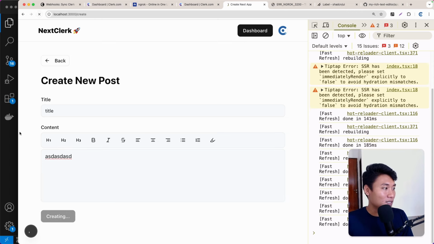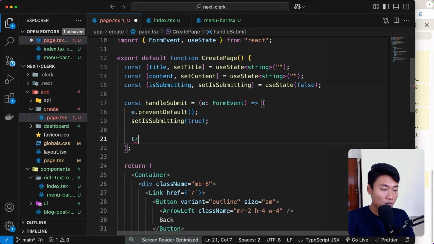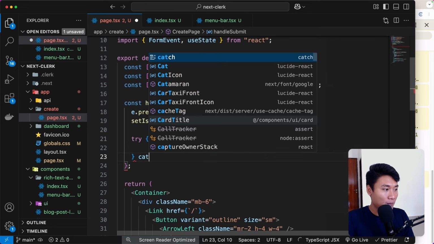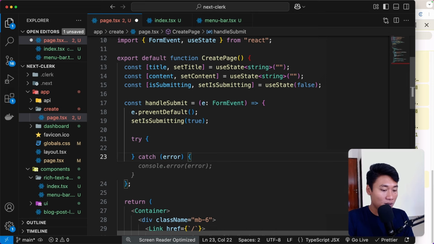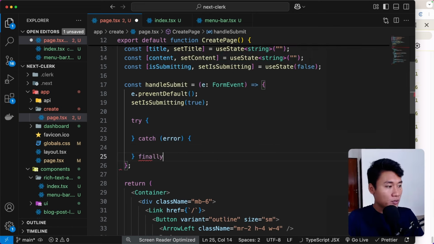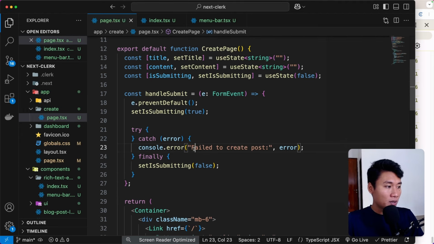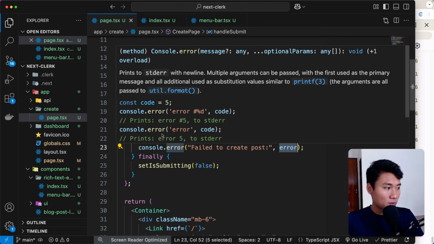So let's do create post, and as you can see, we have the creating right here. Okay, that's nice, right? So let's also make sure that we're doing something inside the handleSubmit, right? I'm going to use try and catch right here. Try, catch, we catch the error like this. Okay, great. And then finally, I'm going to make sure to set isSubmitting back to false. And also if something wrong happens in this catch, basically, I just want to console error, and the message is going to be failed to create post, and then just render the error on the console error as well.